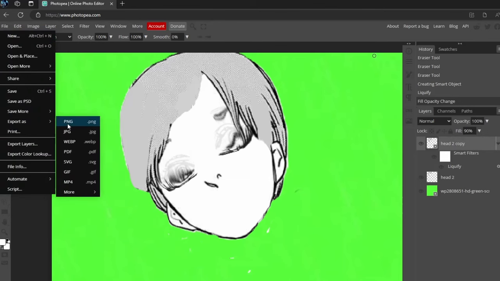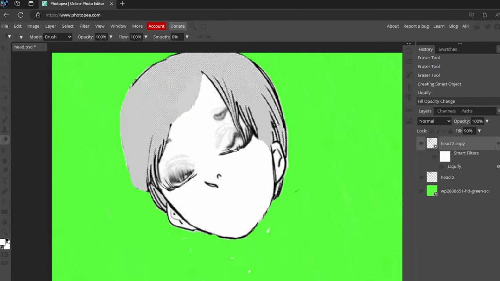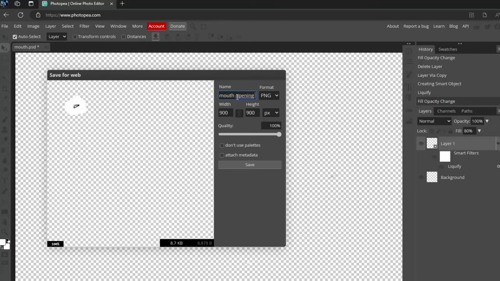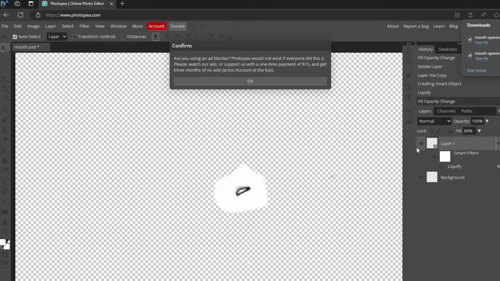Continue decreasing by 10% each time, resulting in a total of 11 parts for the animation. I've also followed a similar process for the lips, but this time, I decreased the fill value by 20% for each 2 frames of the animation, but yours might be different, so do according to that.